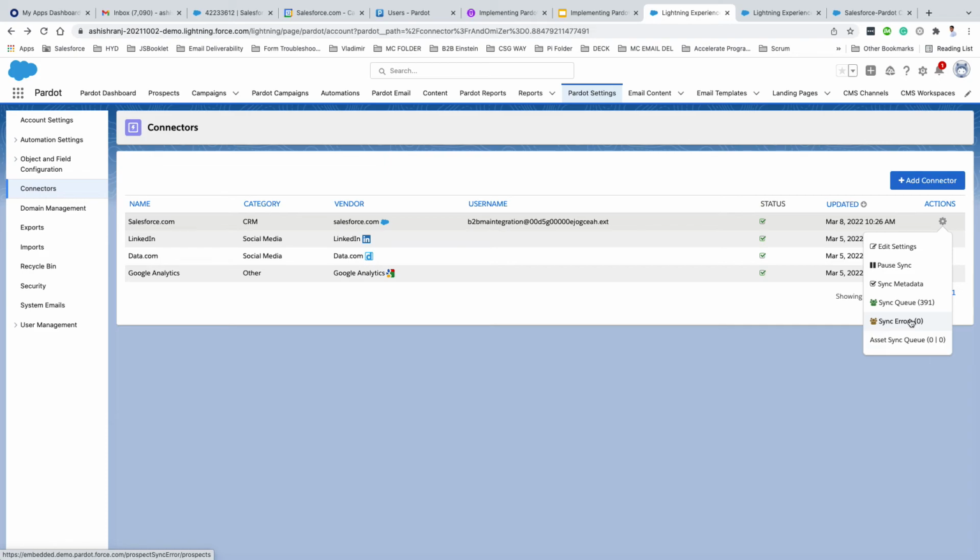So in case you want to confirm whether there are any prospects in the sync error, you can simply come here and click on it. And you'll be able to figure out how many prospects are there in the sync error. And you'll be able to resolve it by looking into the details.